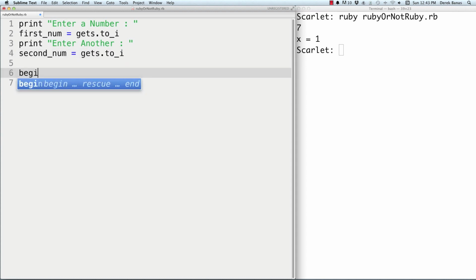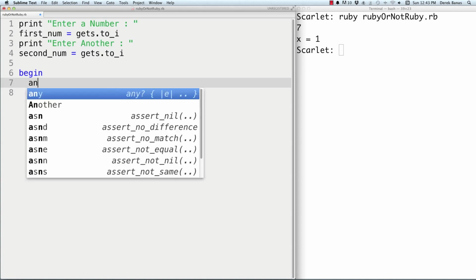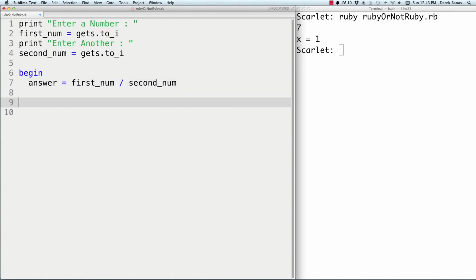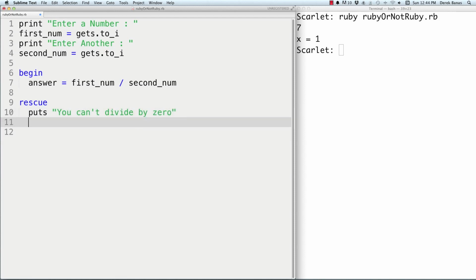Now, if we think we might have an error, we're going to put begin, and then we're going to put some code inside of here that might throw an error. So we're going to say answer is equal to first num divided by second num. Then after that, we're going to type in rescue, which is going to be called if there's an error. And here we're expecting the error to be a division by 0. So we're going to say you can't divide by 0. And then we'll put an end, which is actually going to end the begin. And also we could come in here and throw exit.